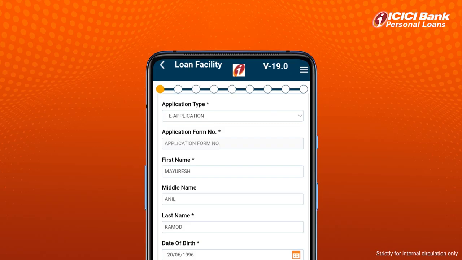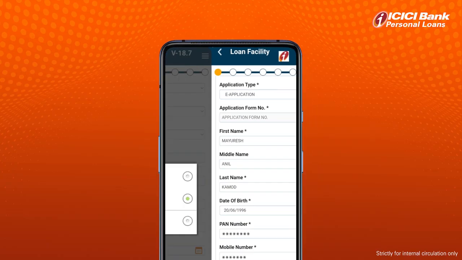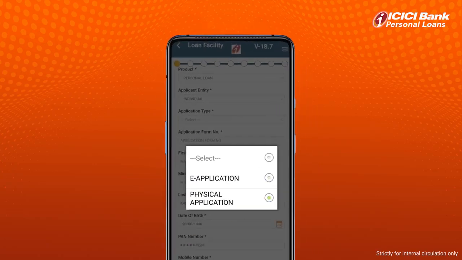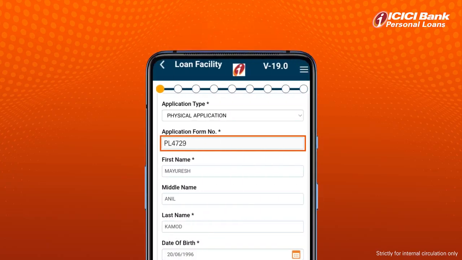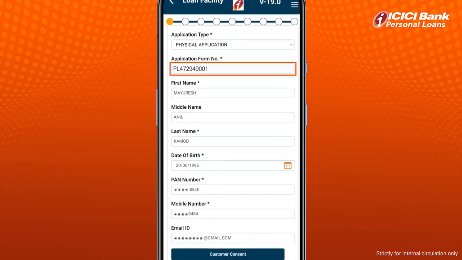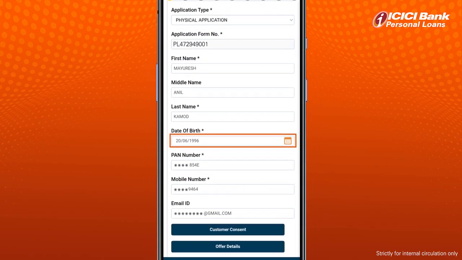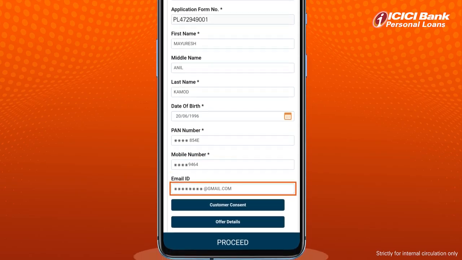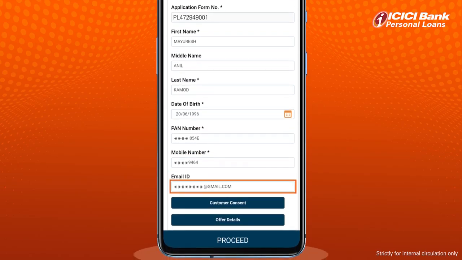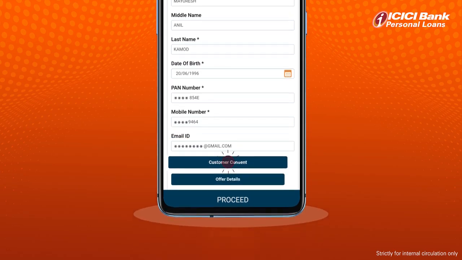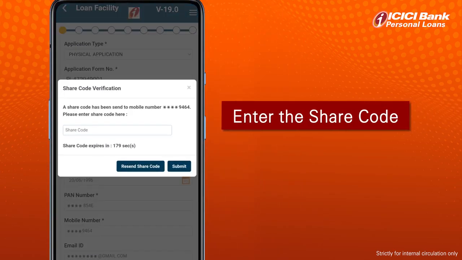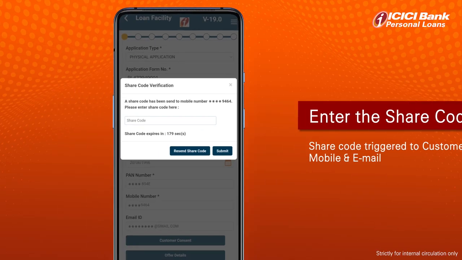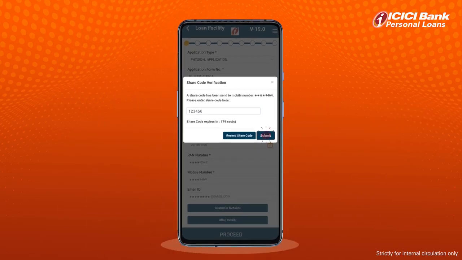Please note that the application form number will get system generated in case of e-application, and in case of physical application, 11-digit unique application form number is to be entered. Also, you have to enter the name, date of birth, PAN number, mobile number, email ID of the customer. After filling in the customer's details, click on Customer Consent and enter the share code triggered to the customer. The share code will be triggered to both the mobile number and email ID of the customer. Enter the correct share code and click on Submit.